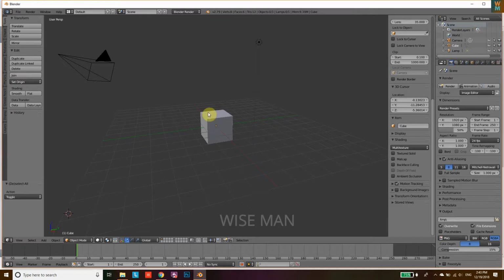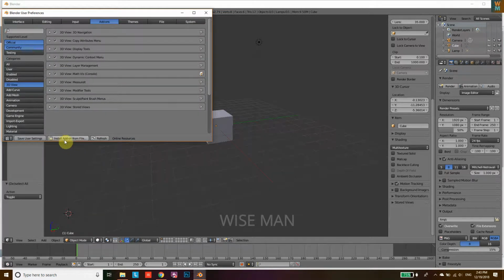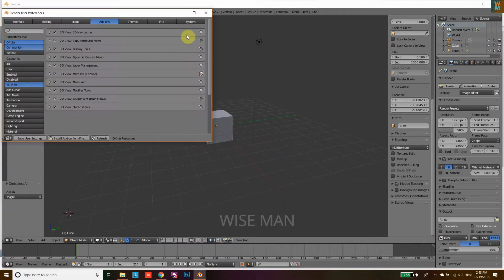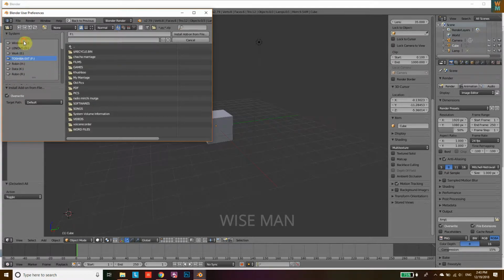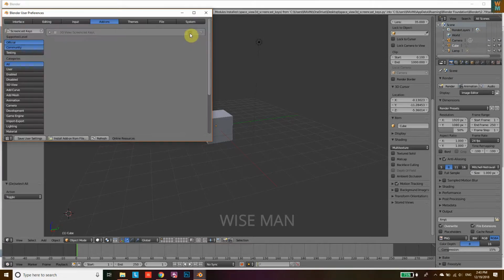Now you have to go to Blender, go to File, then Preferences. Here go to Install add-ons from File and go to where you've downloaded your file. So it's on desktop. So this one. So you can see that screencast keys is now visible.